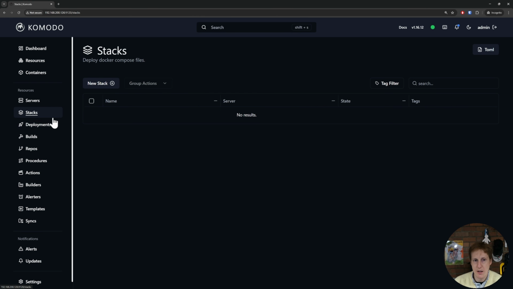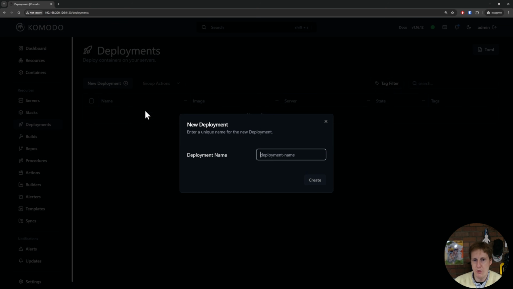So in a stack, you've probably got a Docker Compose file you're going to put in. In a deployment, you basically create all of that yourself. So you add the network, you add the volumes, etc. And you'll do that through a UI.